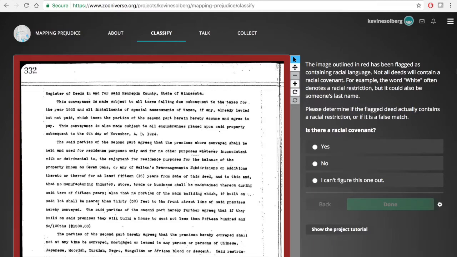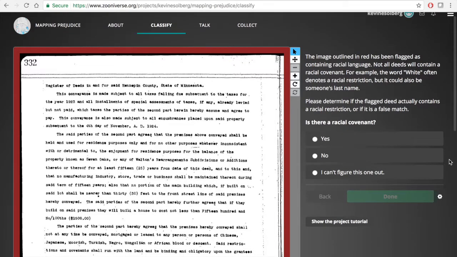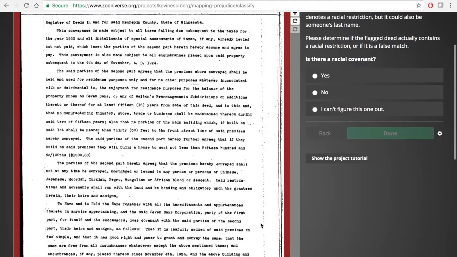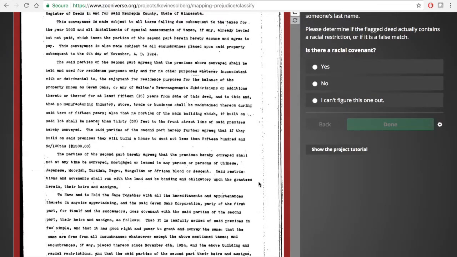Once you click the Get Started tab, you'll be brought to a page that looks like this. The image here on the left, outlined in red, is the deed image that we believe contains a racially restrictive covenant. Your first task is to determine if there actually is a racial restriction for this particular deed. In order to do that, you need to read through the document and look for racially coded language. In this case, there is indeed a racial restriction.